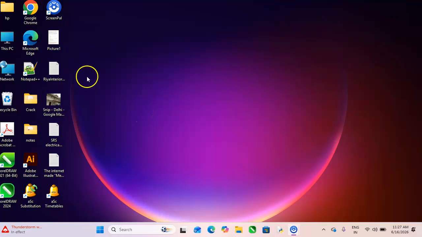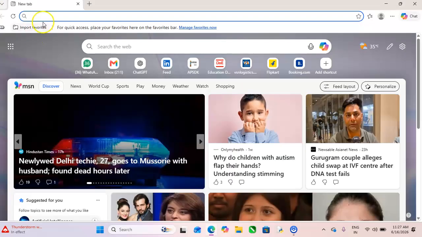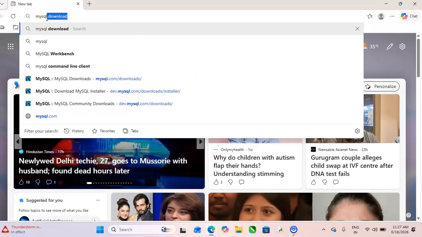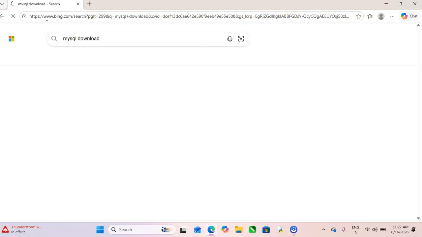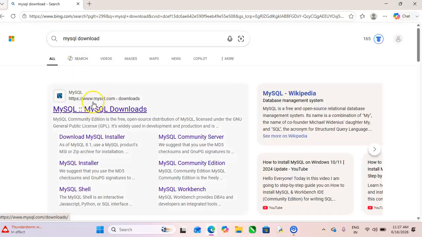Let's see how we can install MySQL in our system. You can use any browser, Google Chrome, Microsoft Edge, or any other browser. And then just click on the search bar and type MySQL download. It will take you to the first link, the original website of MySQL.